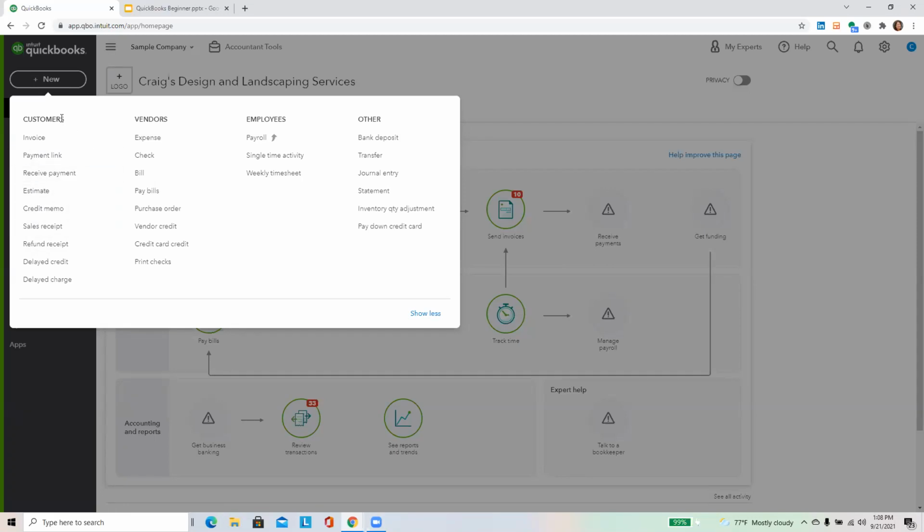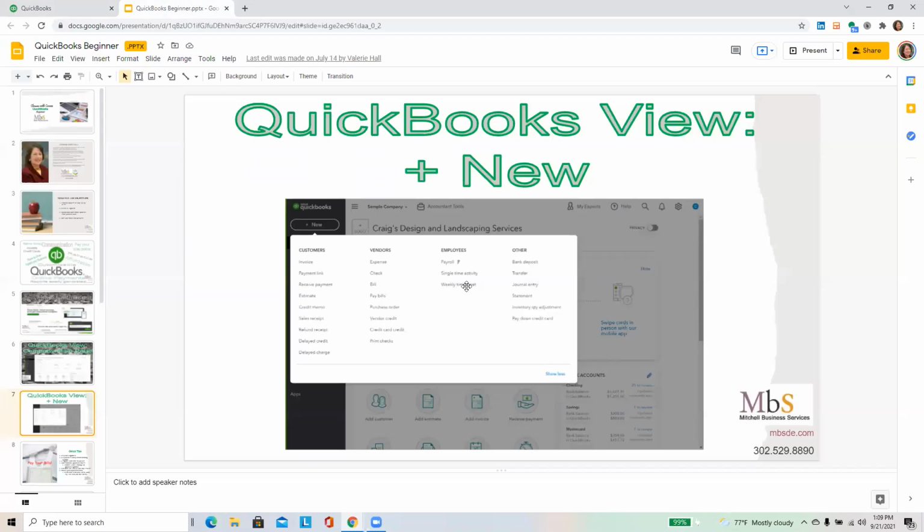QuickBooks is trying to be intuitive and give you an easy way to find something to do. So if you're wanting to do something new regarding your customer, like an invoice or receiving a payment, or if it's a vendor and you want to enter a bill or pay a bill, this is the starting point. So you would just click on it, but it's all drilling down from this new button. So that kind of makes it nice.